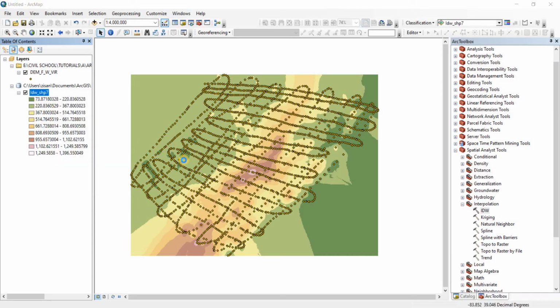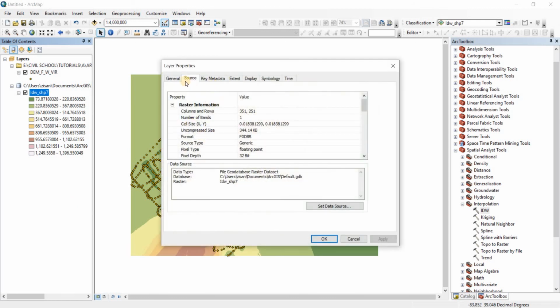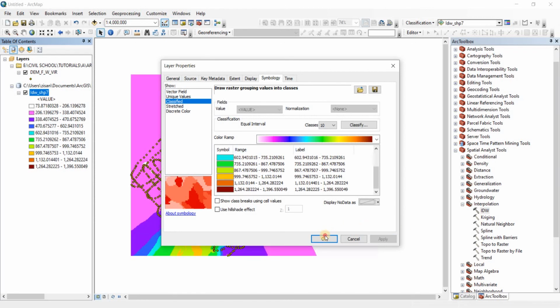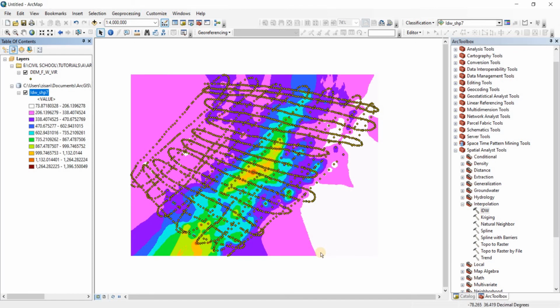So let's go to properties. From there we go to symbology. From symbology we go to classified. From classified there are 9 classes. Change 9 to 10. There we go. We can also change the color ramp. Let's say if we take a more colorful ramp, there we go. Click on apply, click on OK. There we go. We have the color ramp here as well.